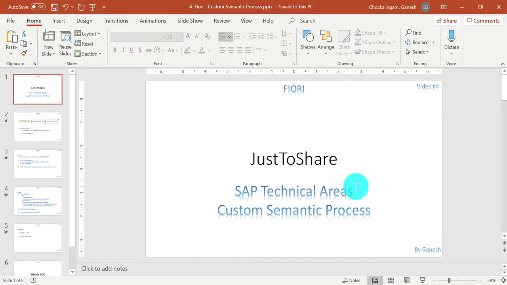Here the need is, suppose the requirement is that they want a particular transaction to be added in the Fiori Launchpad, but based on the version, it's not available. So what we can do is create our own custom semantic object and add the particular transaction which is required for the business. The example I'm taking here is CO01. For my version, that particular app is not available or enabled.